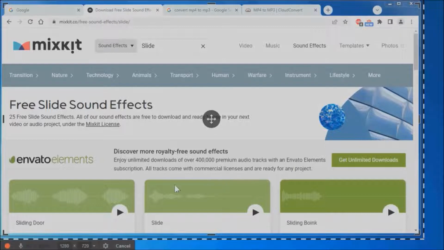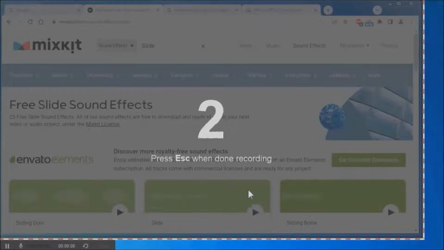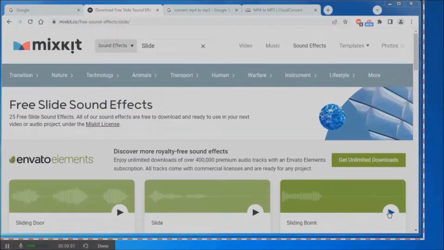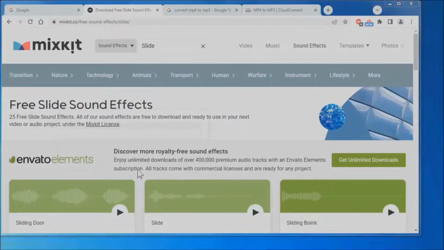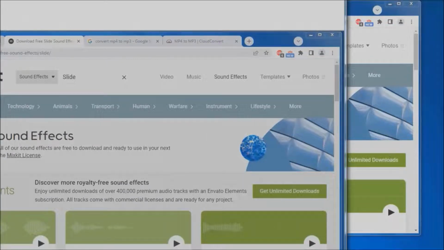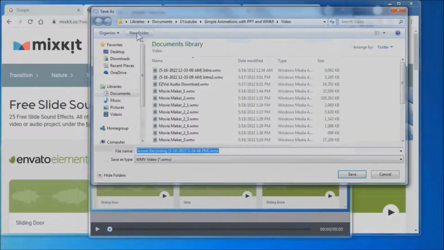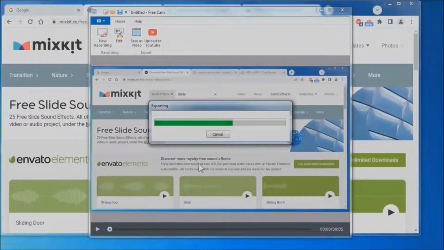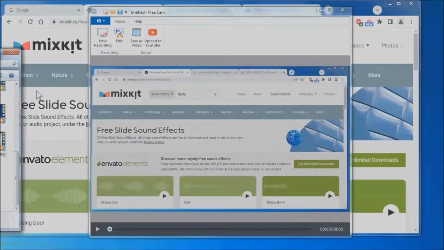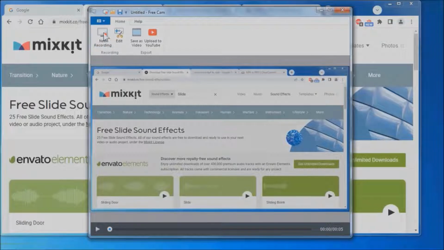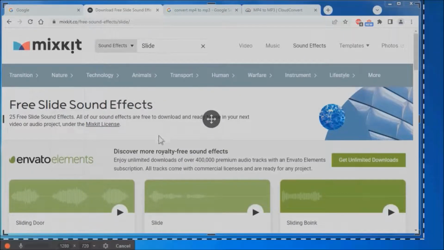So anyway, what I'll do basically is I'll click on record, and then I'll click play, and done. And we'll save this then. I'm just going to call it test. We'll save that right in there. Okay. Recording. New recording.